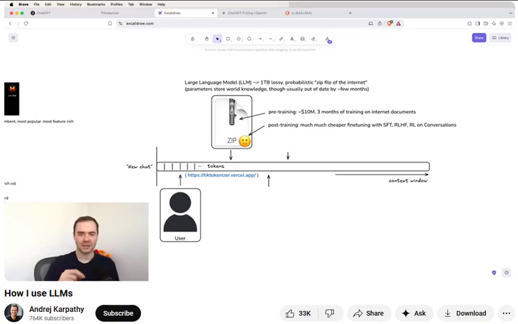Now, what's actually inside the zip file are the parameters of a neural network. And so, for example, a 1 terabyte zip file would correspond to roughly, say, 1 trillion parameters inside this neural network. And what this neural network is trying to do is it's trying to basically take tokens and predict the next token in a sequence. But it's doing that on internet documents. So it's kind of like this internet document generator, right?